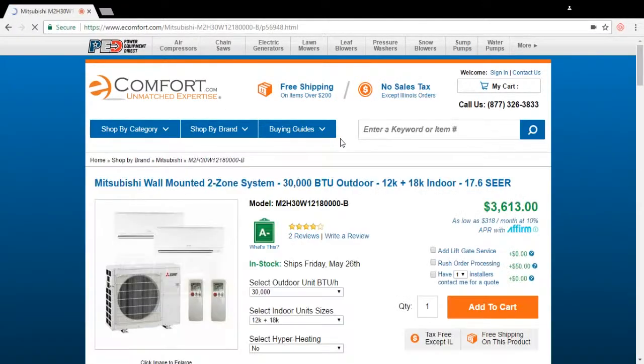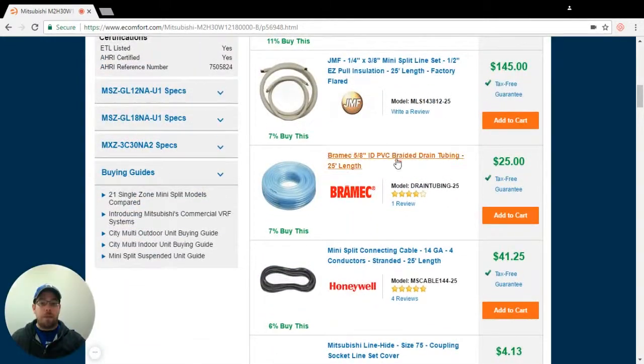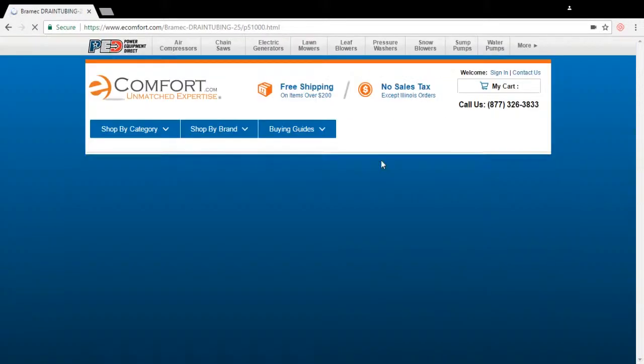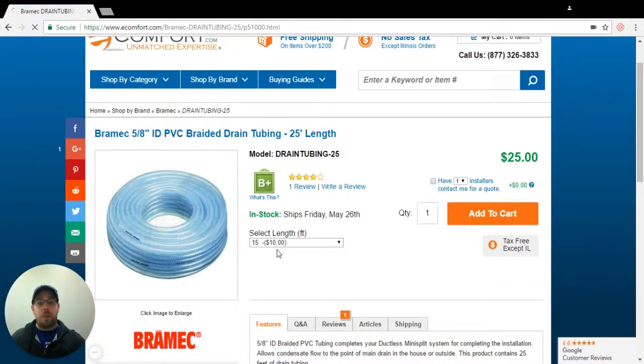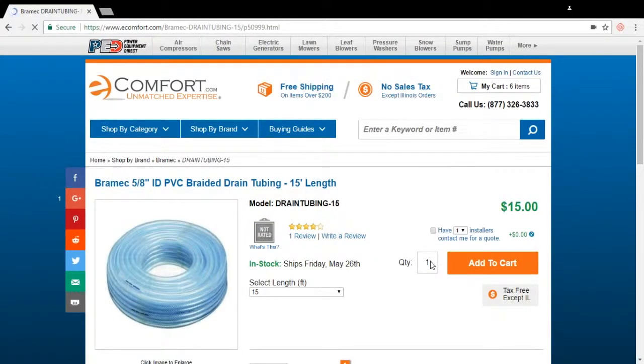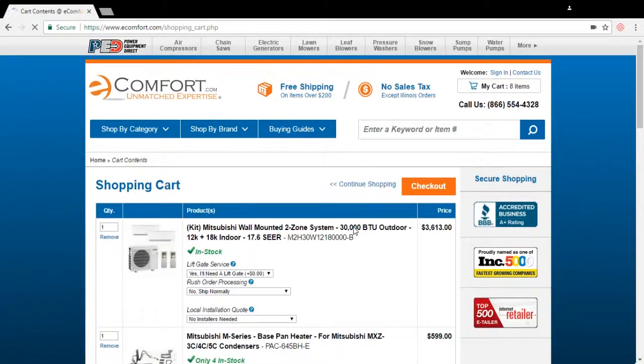And now for drain tubing. Essentially, I'm just going right out the wall, so I'm probably going to be looking at 10, 15 feet. And it's just going to drop straight down. So I see a 25 here, but if I click on it, I can switch it down to a 15. I'm going to do two of those and add that to the cart.